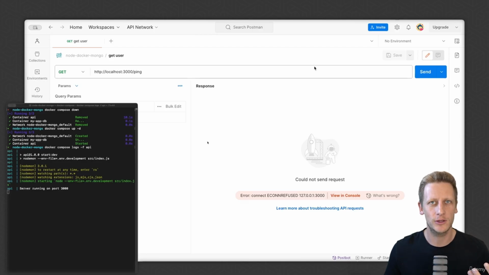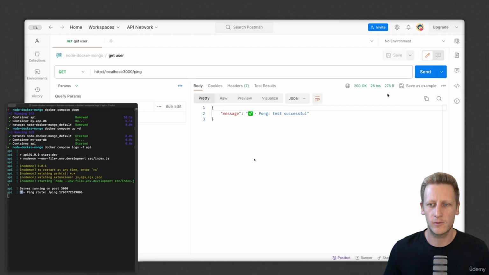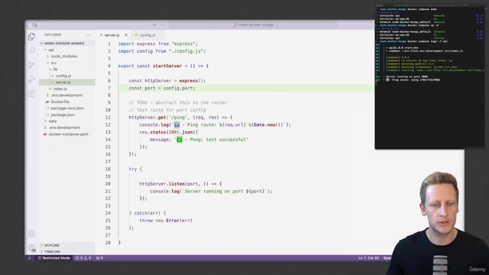Once you've inputted the URI or the URL, you can go ahead and click the send button. Once we hit send, we get back this 200 OK HTTP status code, as well as our JSON payload in the response with a key called message. We can also see in our terminal, we've got the console log that's coming out, so we know that this is working. Back in Visual Studio Code, I wanted to point out two very specific things.